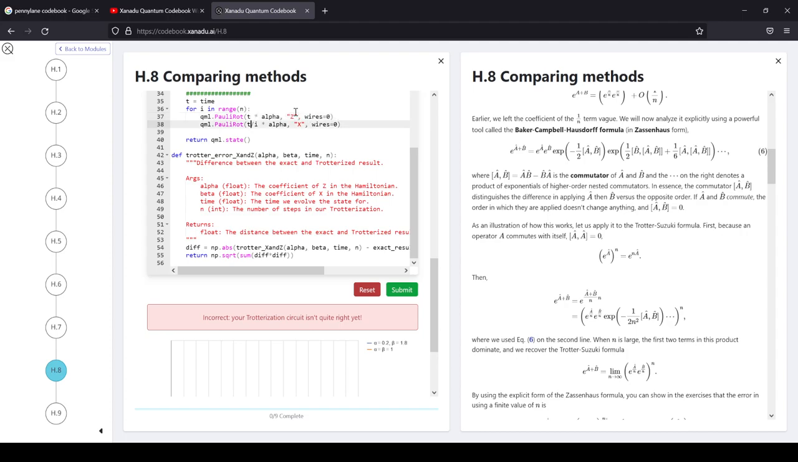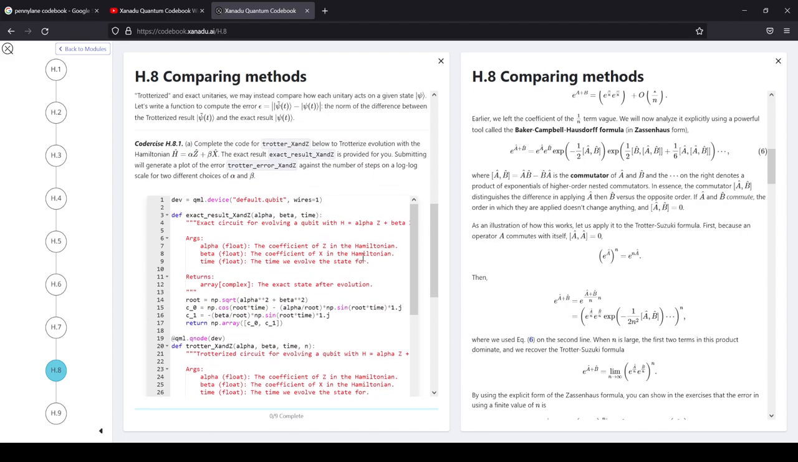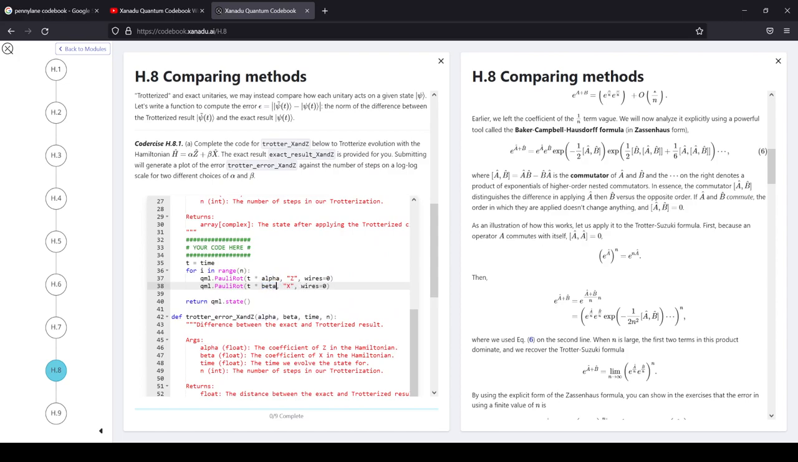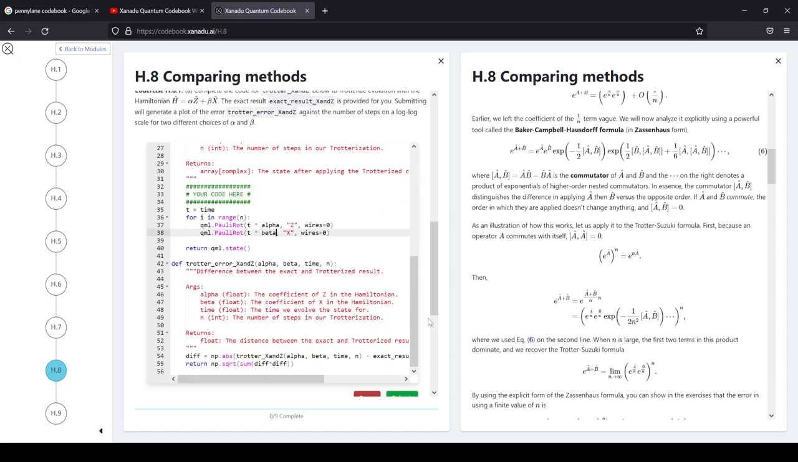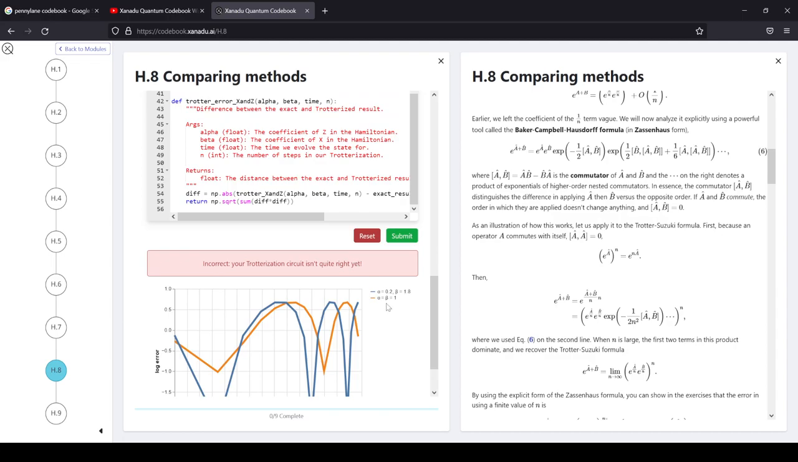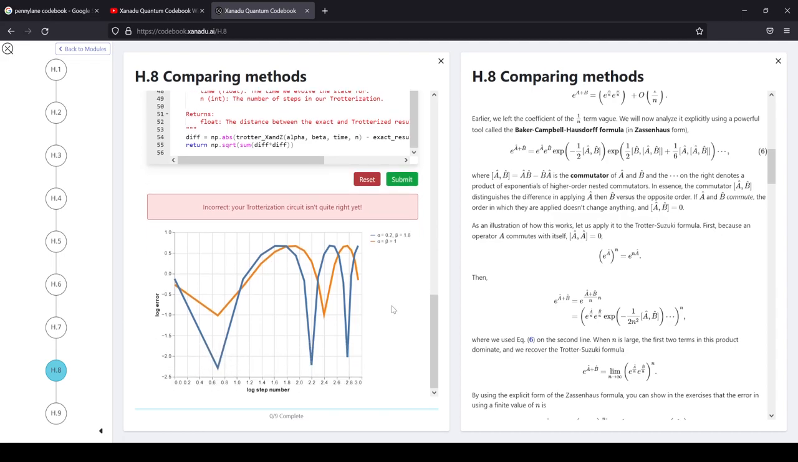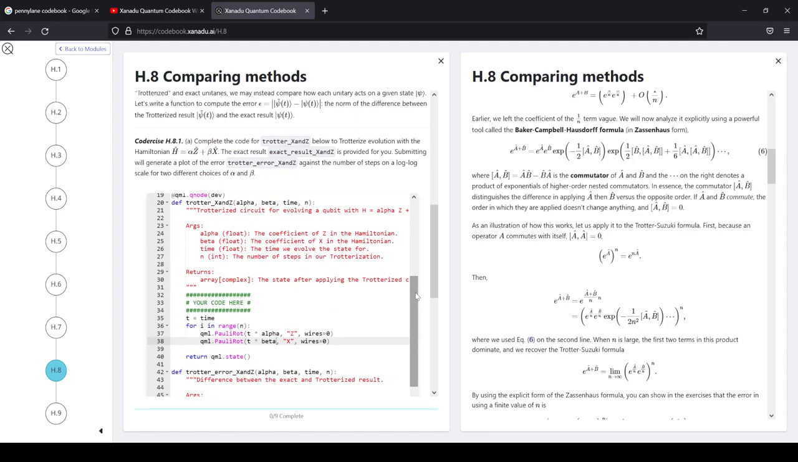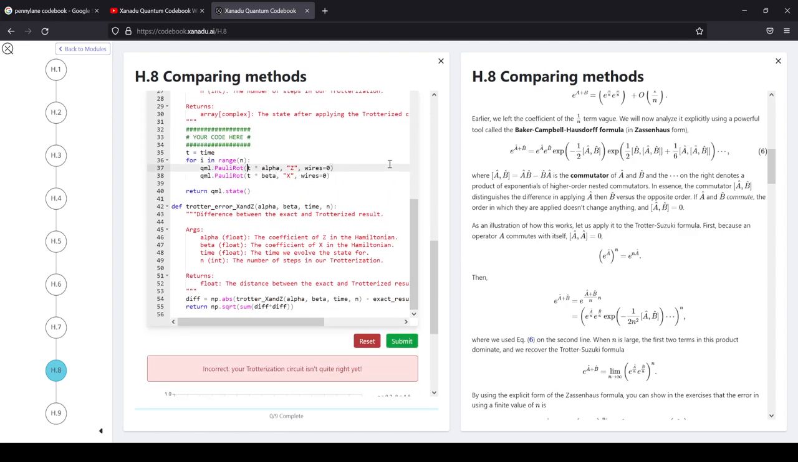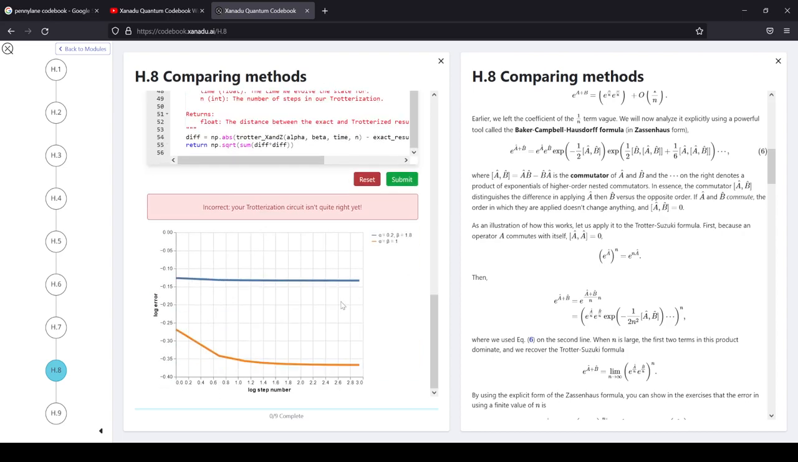Let's go. Oh, of course it's not right. There's a beta on it. I'm doing the same thing here. It should be beta on that one. Okay, still not correct, but it's a lot better. Error. Now maybe it should be over n. Okay, it's not right then. Let's see.